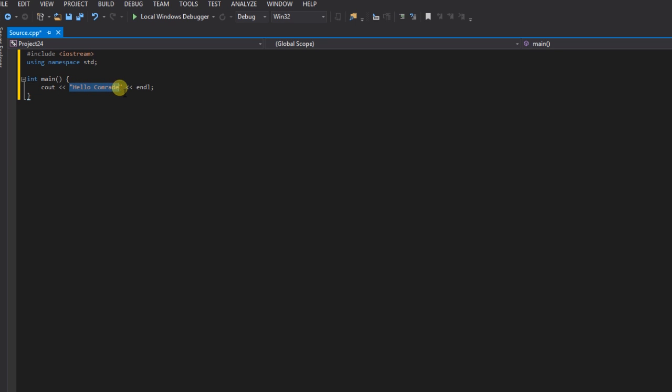And then inside these quotation marks, this is what you want to be outputted to the screen. So you're saying cout, so console output this stuff inside the quotation marks right here. And then you have another couple of angle brackets, and then this endl. And what endl is doing is just saying end the line. And I'll explain that in a second.